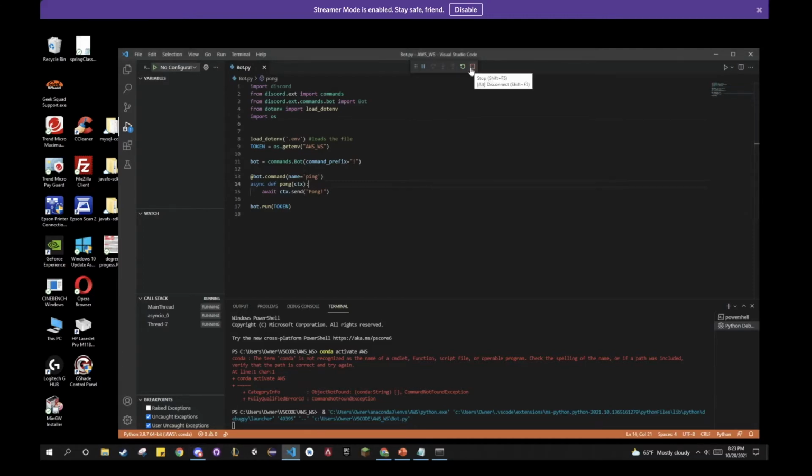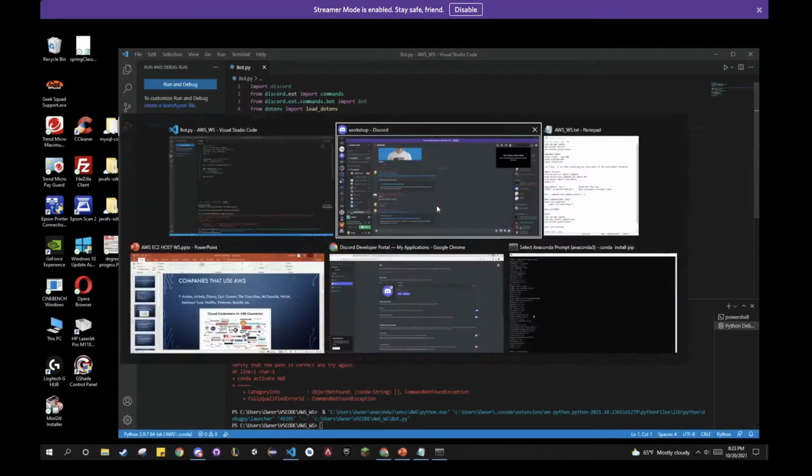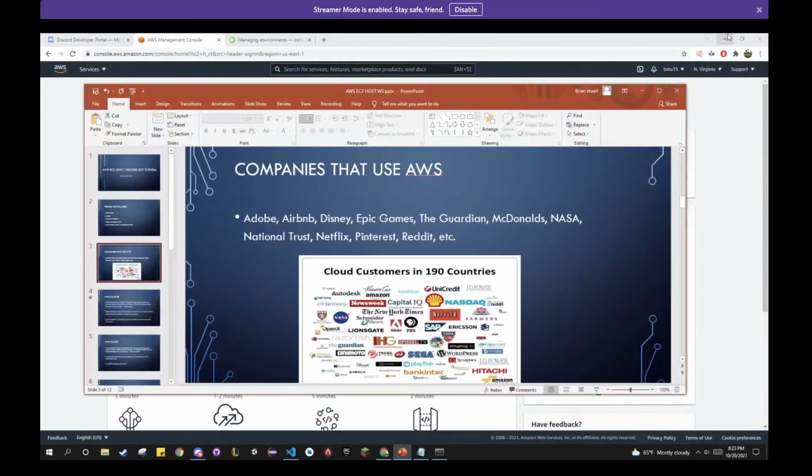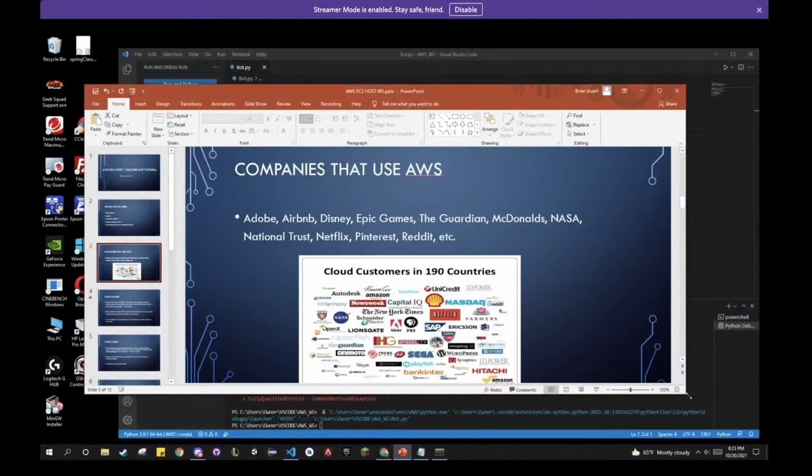So now I'm going to stop this bot from running. Now I am going to go to developer, go to AWS console. But before I even do this, we are going to go to the slides. My bad, a little bit out of order.